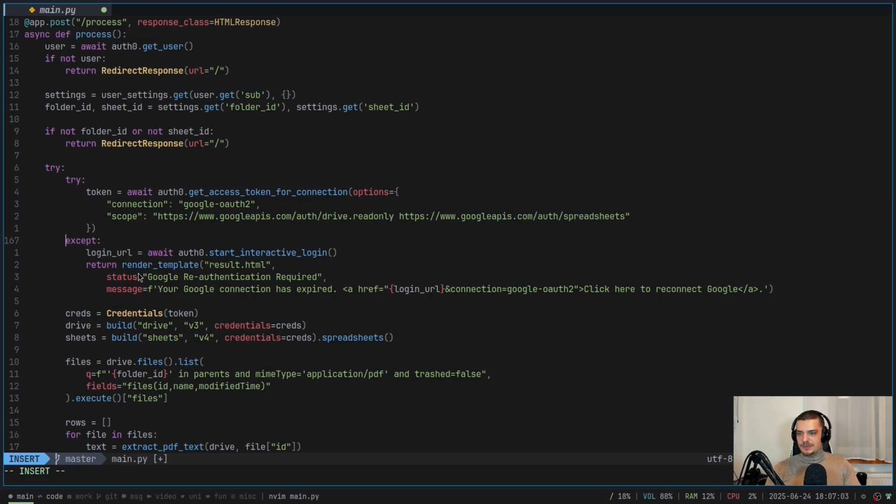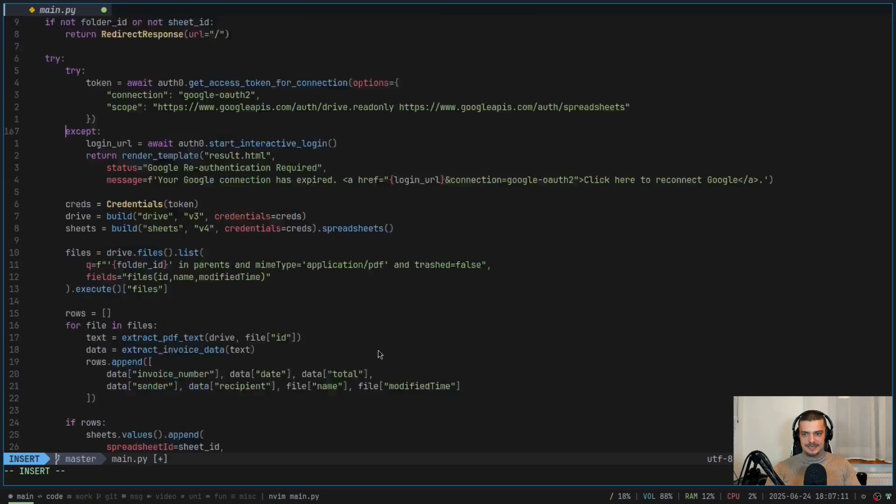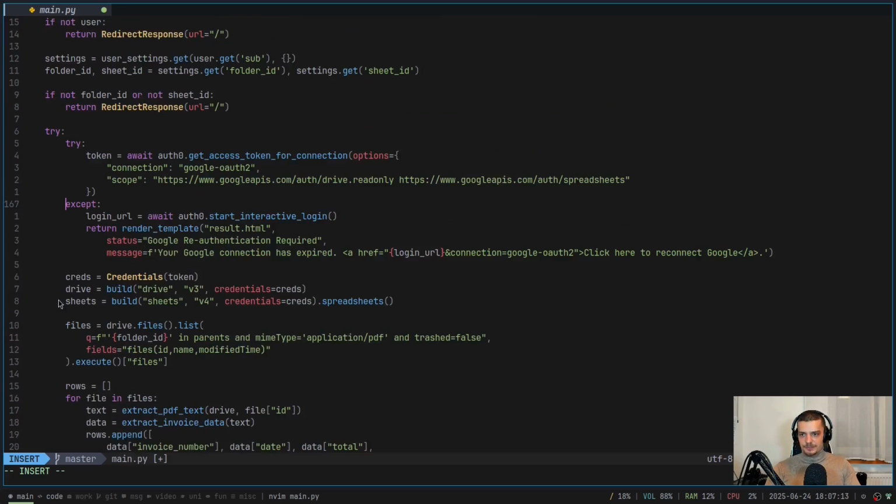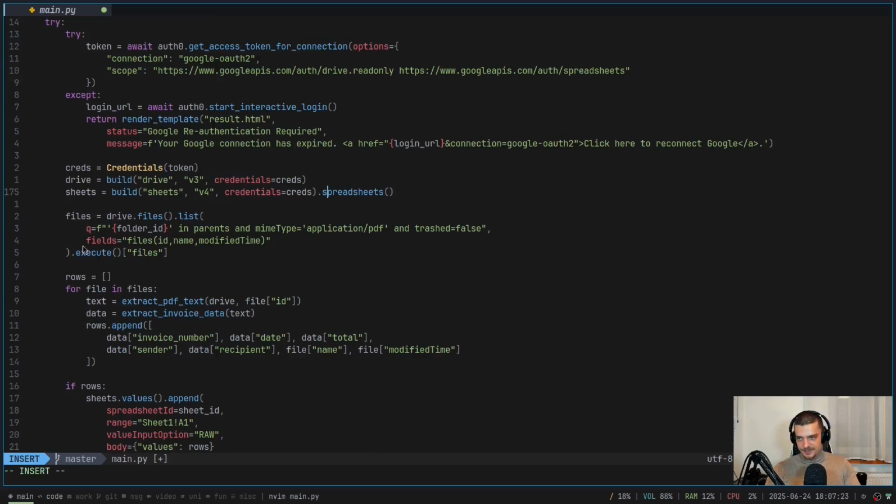And what we do then is, if there is a problem, we force an interactive login again. So we say, okay, if there is a problem with the authentication, try to log in again, get the credentials from the token. And then we have here the instance for Drive and for Sheets. We're connecting to the APIs here with the credentials. If everything is successful, we are then using these APIs.